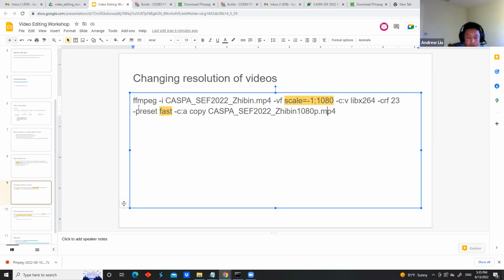All right. So the cleanup code is ffmpeg, and then the input Caspa underscore SEF 2022 underscore zbin.mp4, and then dash vf, and then scale equals -1:1080. So you guys, if you watch YouTube, you see 720p, 1080p, and all that stuff, right?